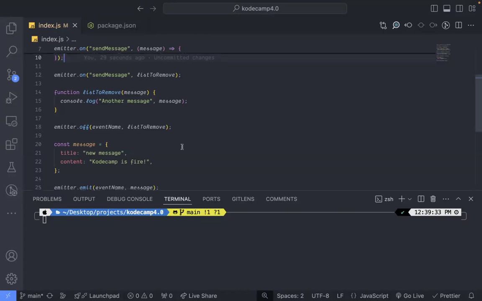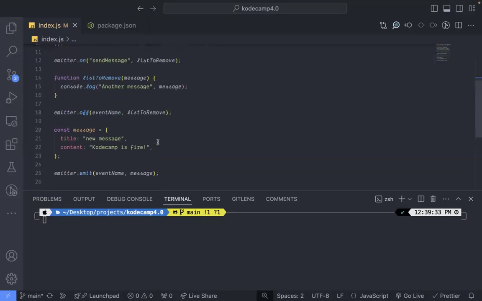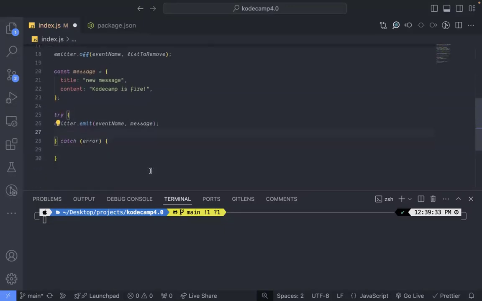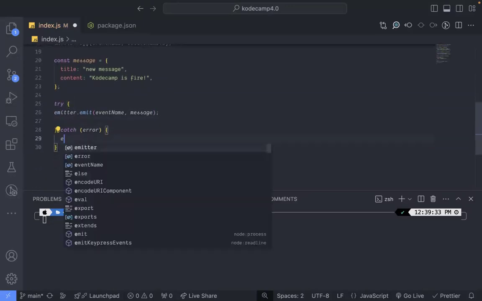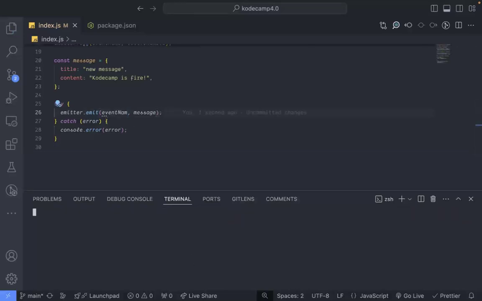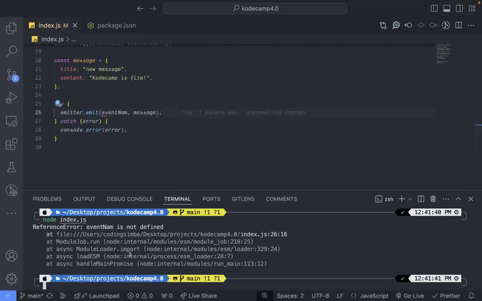So as we've already seen how we can send arguments with events. Now, error handling: you can actually handle errors with events. You can do something like events, emit, try, catch. And here you have your event, and here you log your error to the console, and you say error like this. Now let's change this here to a name we don't know. Okay, reference error. Event name is not defined.